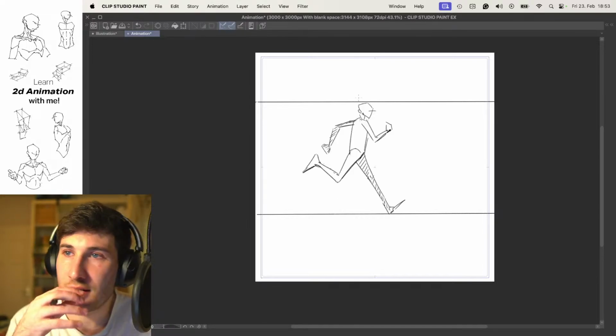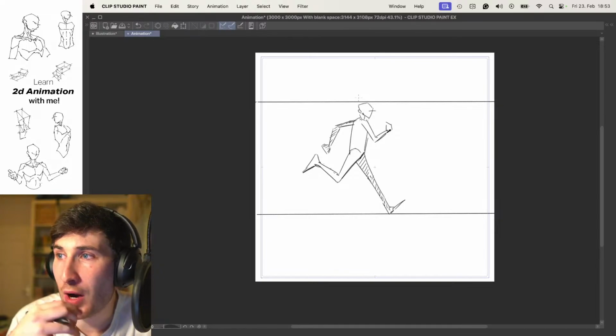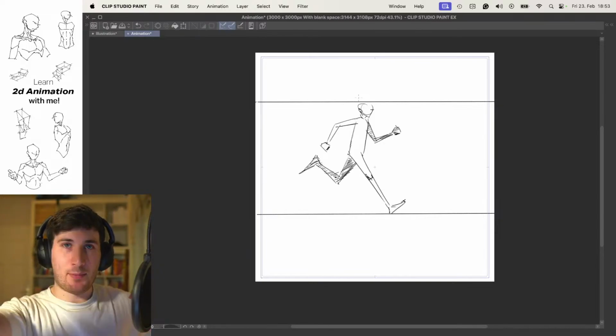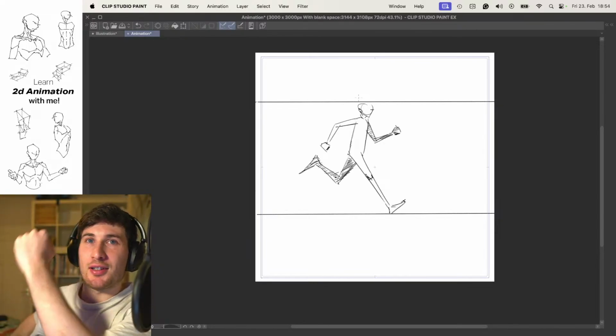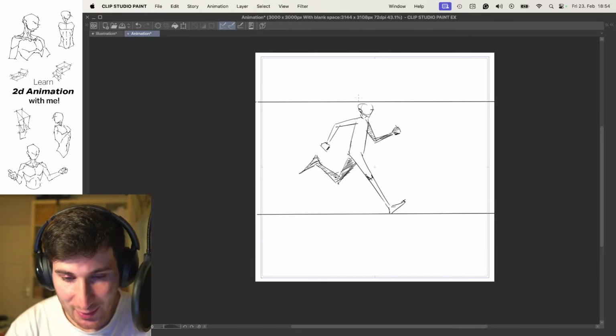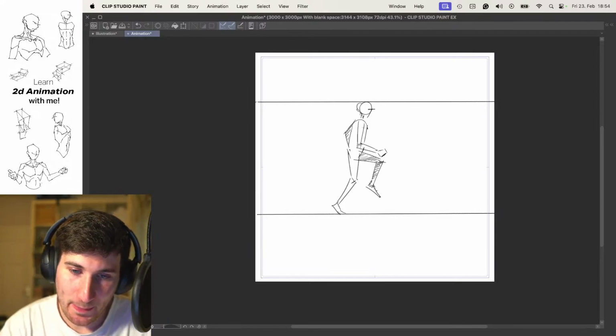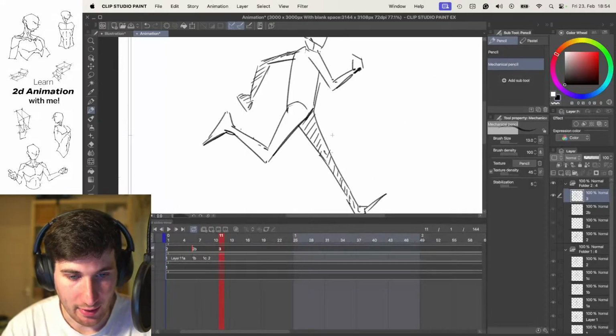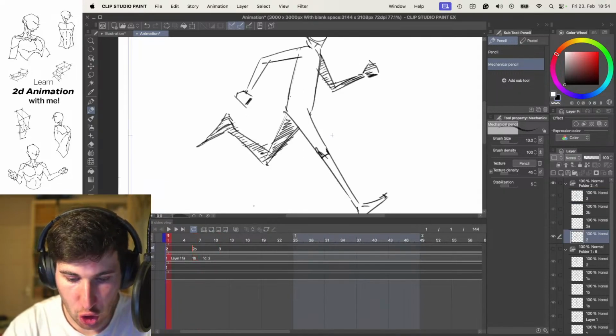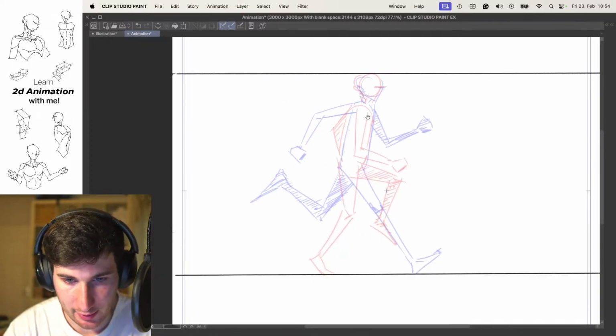Yeah, it feels like a dummy animation, like a dummy run, like how the arms are far out. It looks a little bit funny, but for practice, I think it's cool. So let's add the down position.